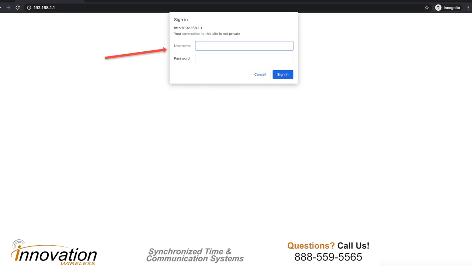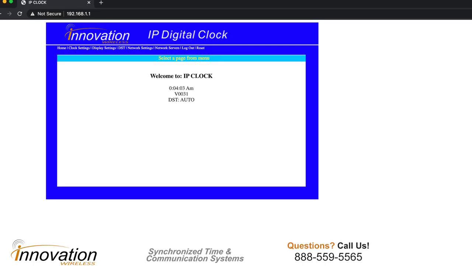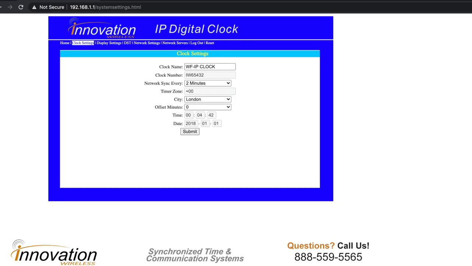Please refer to your quick start guide and put in the username and password. Hit return, and now you're into the clock's home page. It'll say welcome to IP clock and have a time and the serial number of the clock. The first thing you want to do is go to clock settings. In clock settings, this is where you can name the clock. If you want to give the clock a specific name, you can do that right here.